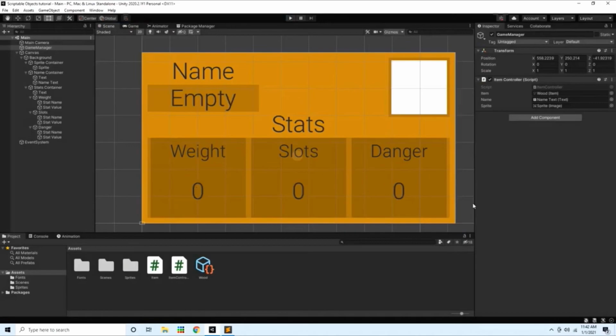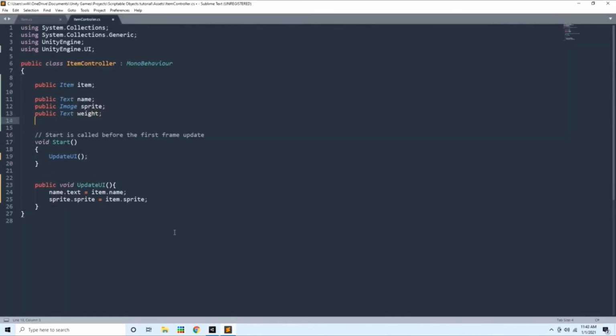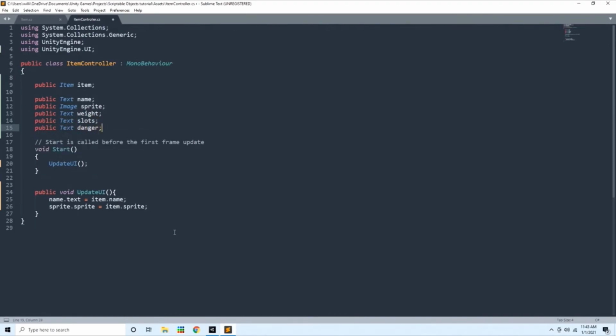So let's just go ahead and link these weight slots. And now if you're using an int, you're going to want to go .ToString because it won't accept an integer value in a text.